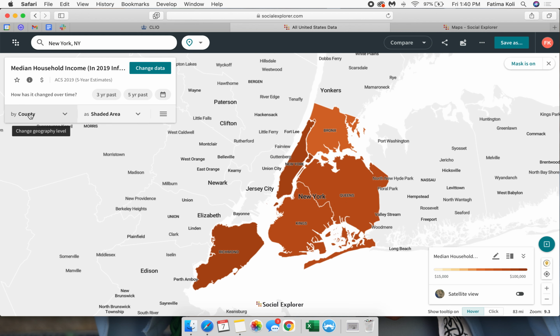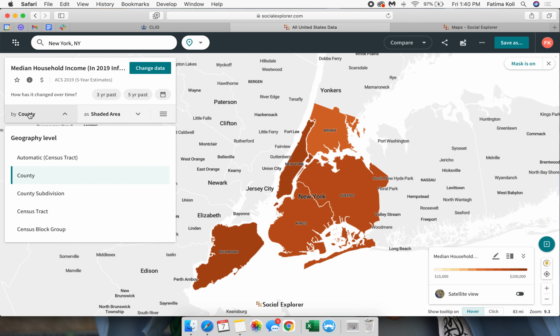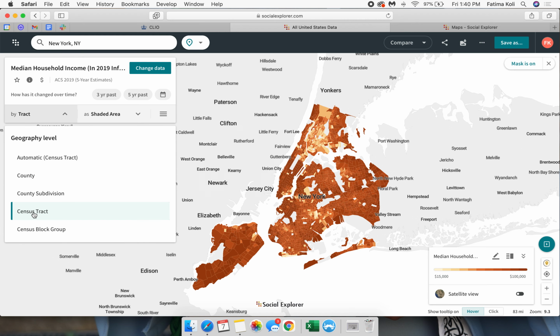And so now if I'm interested in here, I don't want to stick to the county level because then I'm only seeing one value for Manhattan. But instead, if I want to see some detail within it, I might change to the census tract level so I can see what's happening inside the city.